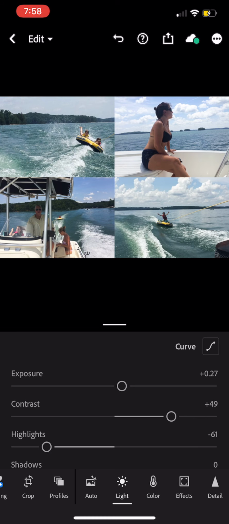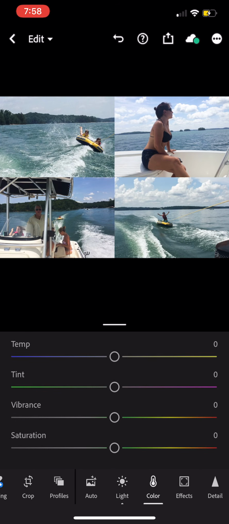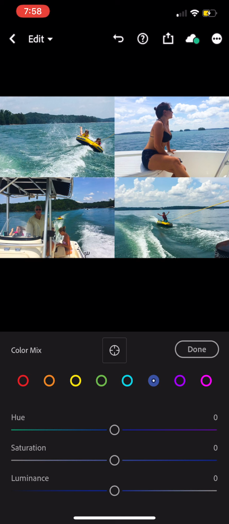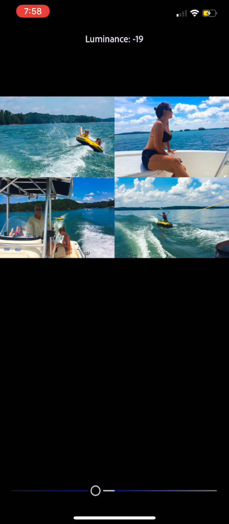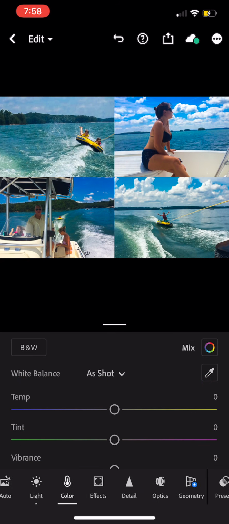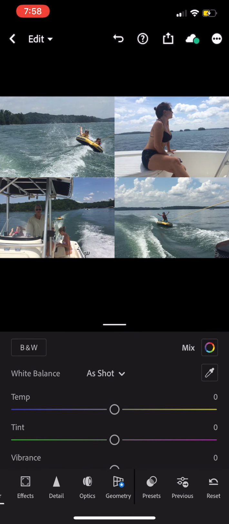We can switch to color and make it a little bit higher saturation on the image. We can specifically go to the color blue, increase its saturation, and drop down the luminance. We can do a number of different changes. Here's the beauty of presets. You don't need to make all of these changes. So let's reset this image. This is the original image.